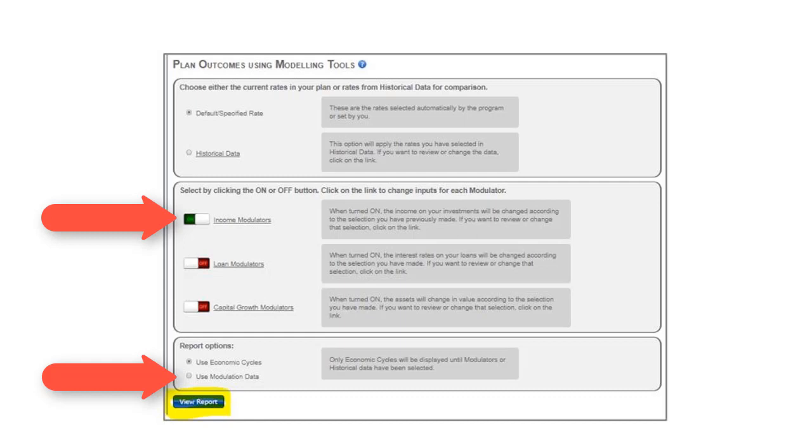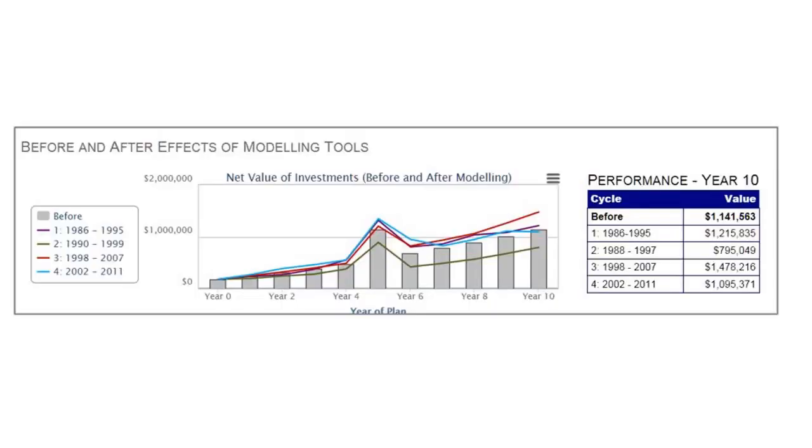In this view, the Use Modulation data has been selected. The default option report is the application of all 4 economic cycles on the one plan in the report.